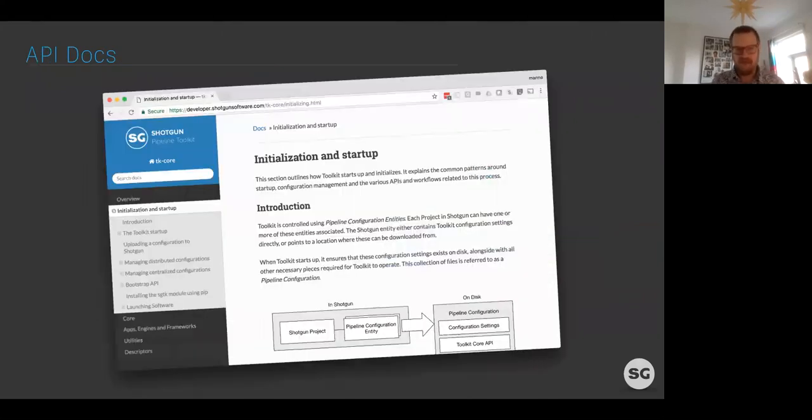This is a big, broad topic around workflow and distribution. I recommend checking out the documentation. The initialization and startup section is a good place, which explains a lot of the stuff I've been talking about here.